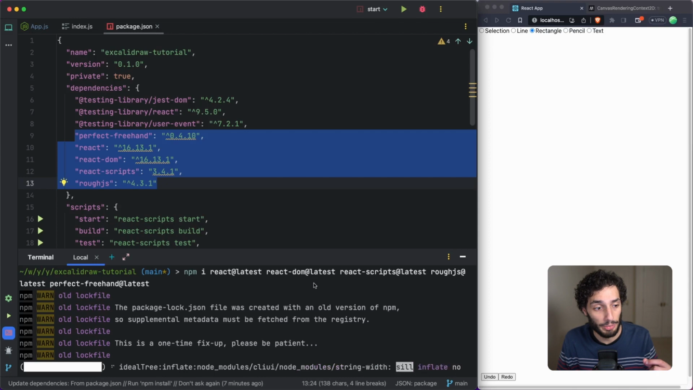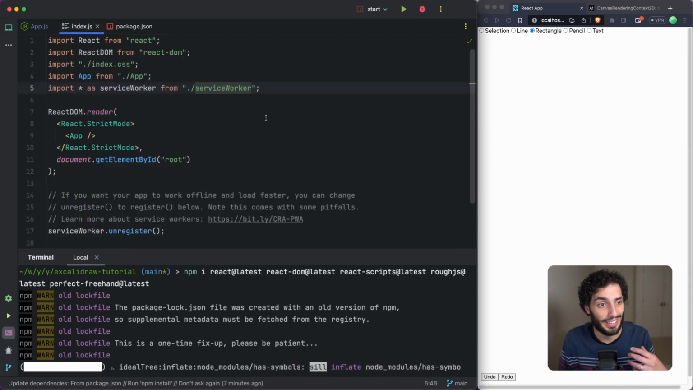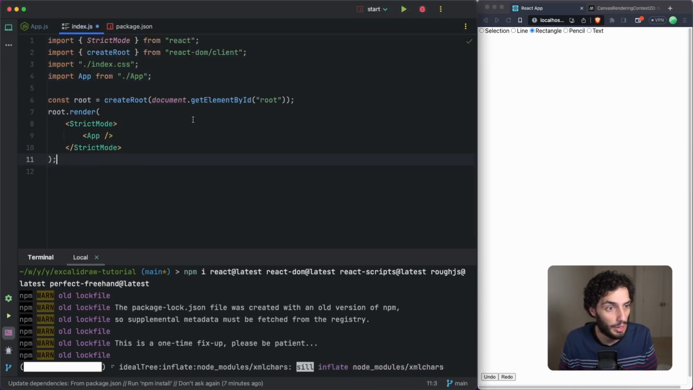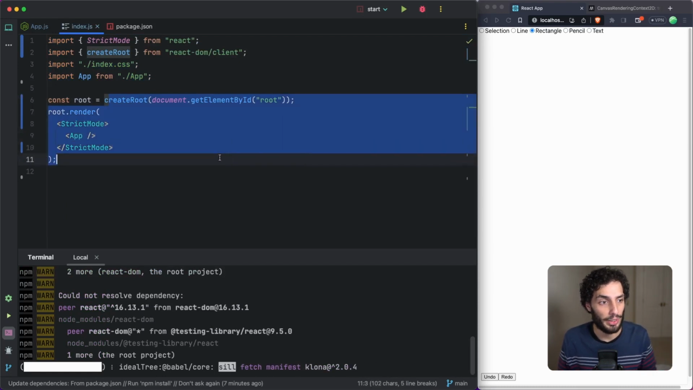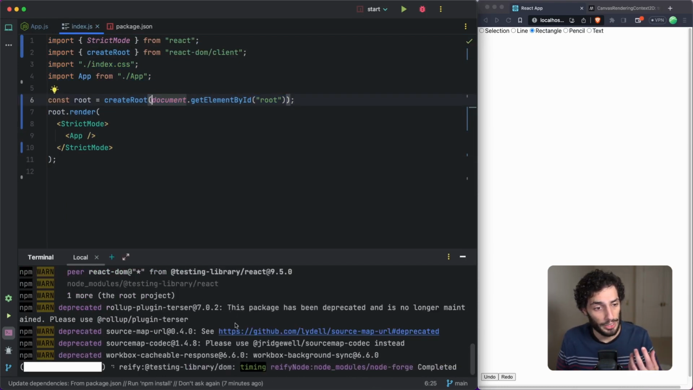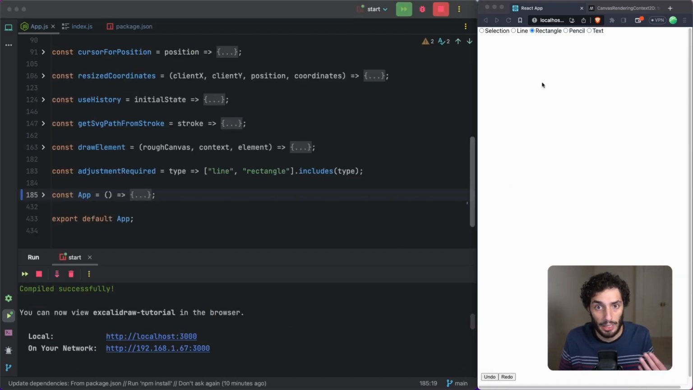Once we've done that, we're going to update the index.js file to keep it in line with React 18. I'm just going to copy and paste a snippet from the right hand side, and it's almost identical. There's just a slightly different way of actually rendering the app itself. I'm going to wait for this to finish, and then we can get on with the pan functionality. And there we have it. Everything has started as usual.